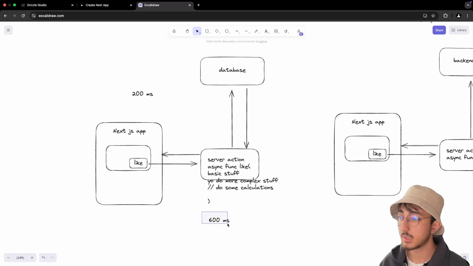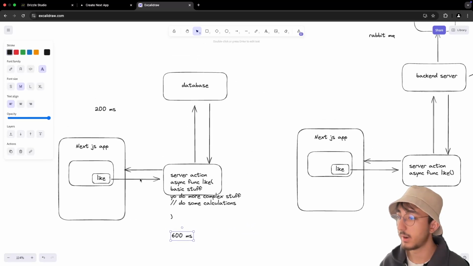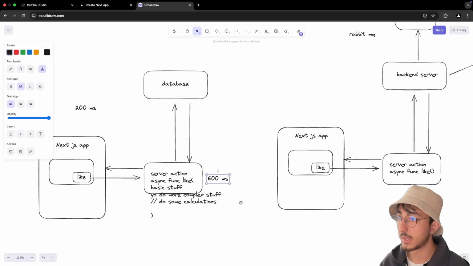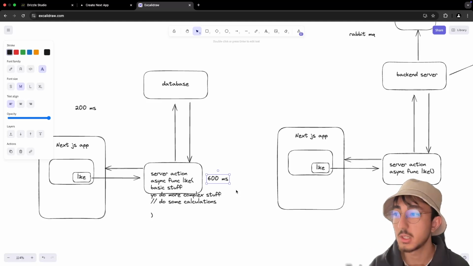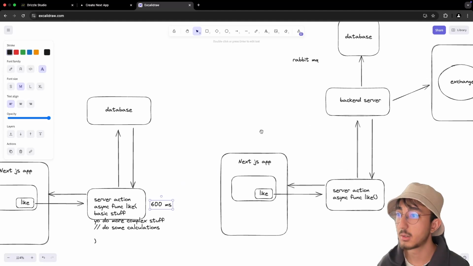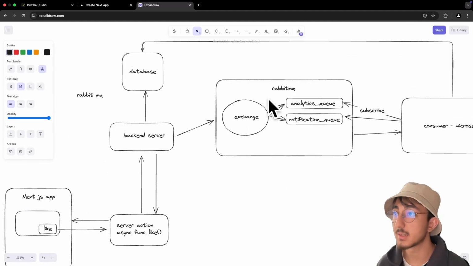It was around 600 milliseconds. So very bad, very bad. You shouldn't do that. But then you, as an engineer, you need to solve this issue. How do we do that? You need to learn what a message broker is. Here it is, a message broker.